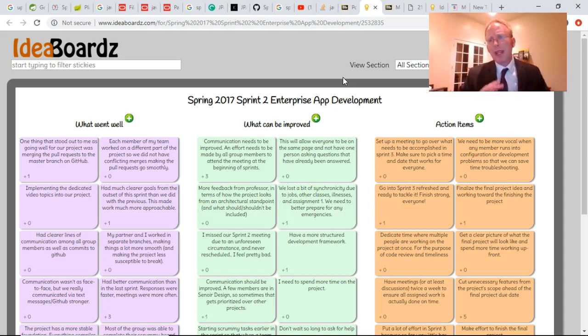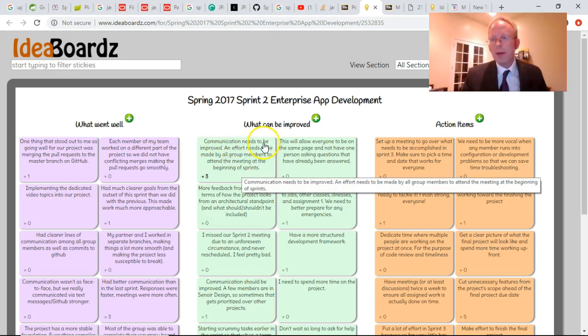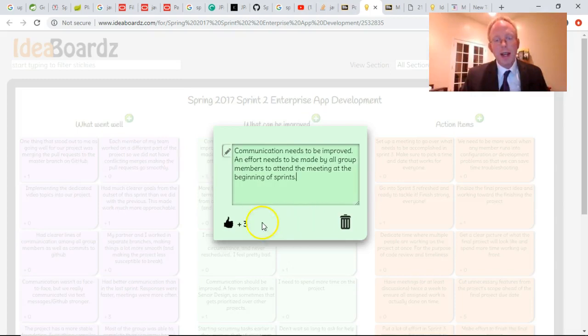One thing to keep in mind is we can't internalize all of this at once, so a good idea is to go back and do some voting. You see this one, what can be improved, communication can be improved. 3 people voted on that. I can click here and I can upvote that as well.